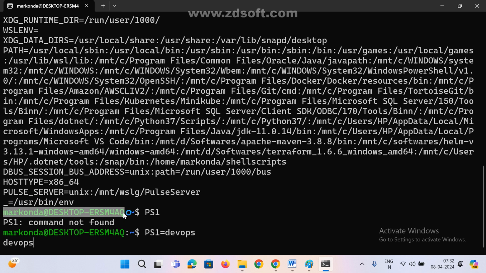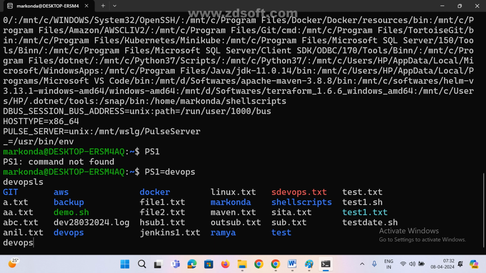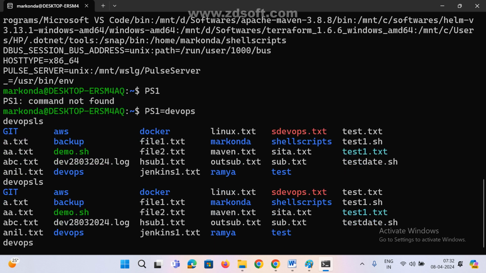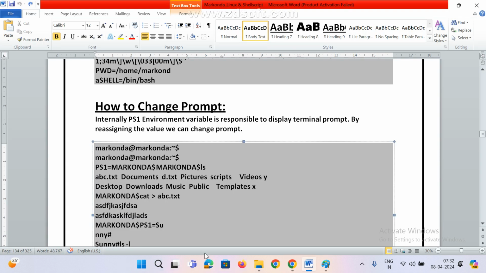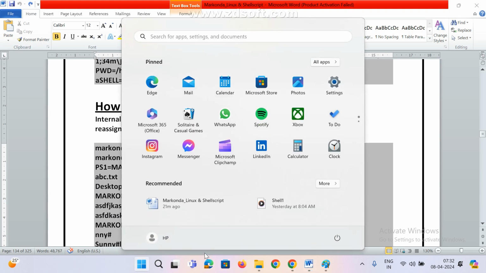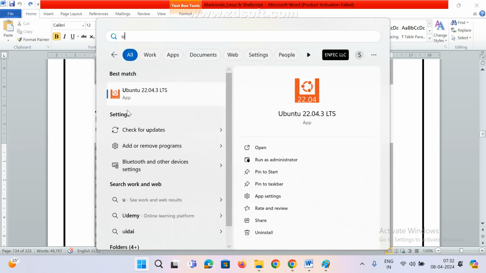And if you don't want the default, we can use PS1 colon and pass whatever name you want. See here. Now the remaining commands are the same only. Only the prompt will change, apart from this nothing. Once you log out and log in again, the default prompt will come back.